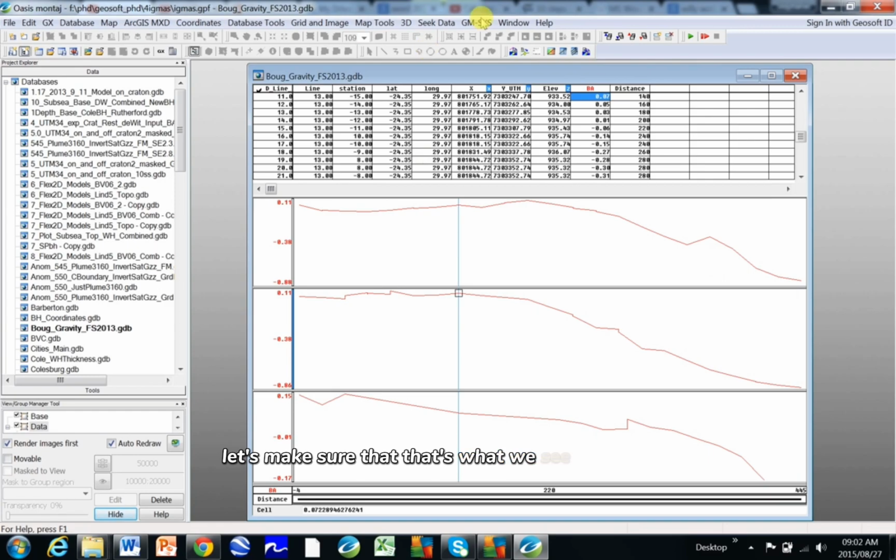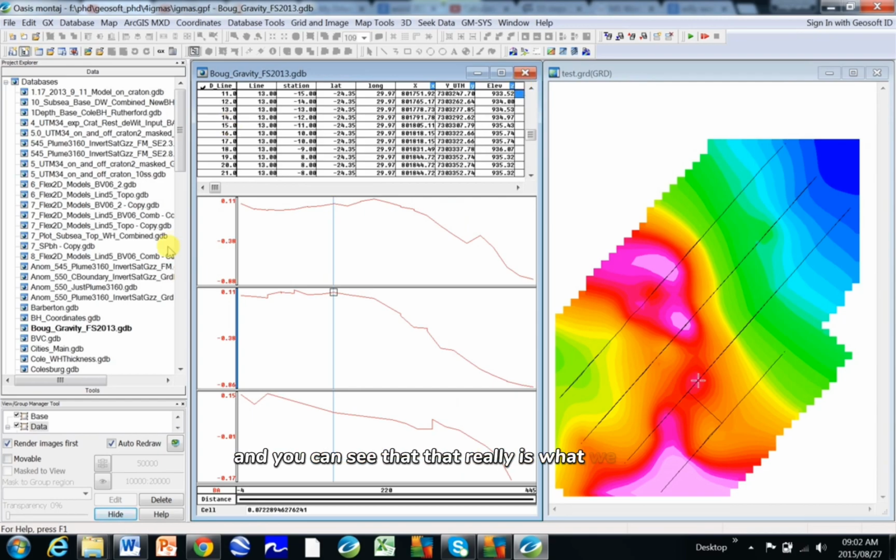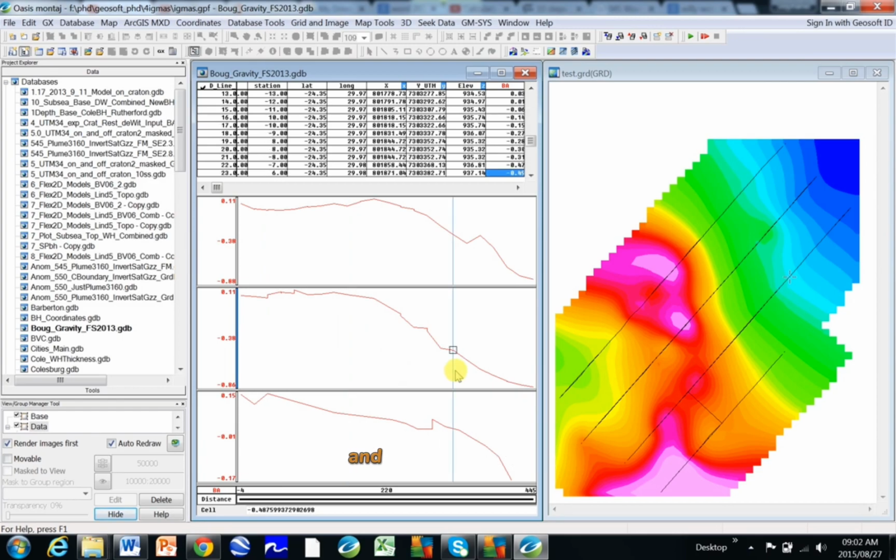Let's make sure that that's what we see on our plot. I'm going to plot them side by side. I'm going to go Window, Tile Vertically, and you can see that that really is what we're seeing. If I click on my profile, it's going to take me along, and it chooses the line because this line is the one that is selected in blue. So I've got a high in the west here, and it's decreasing to the northeast.